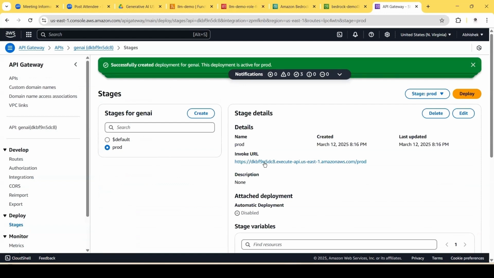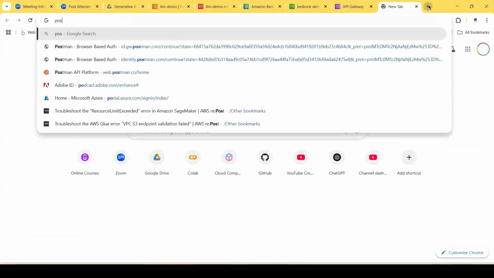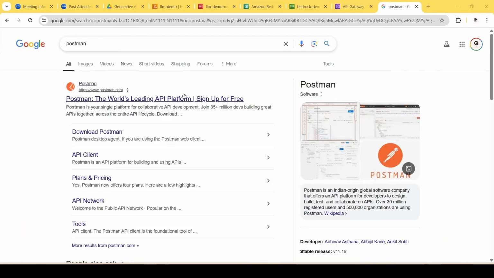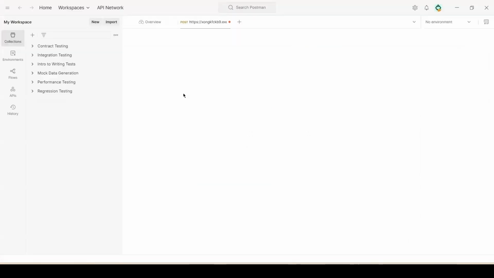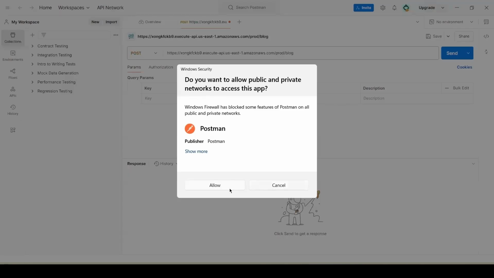You can see this is your link. So this is your API. Now your API is deployed. Anyone can use it. Now the question is, how can we use it? For this, you need to download the Postman platform. Open it. You have to create an account with Google. That's it. Click on allow.